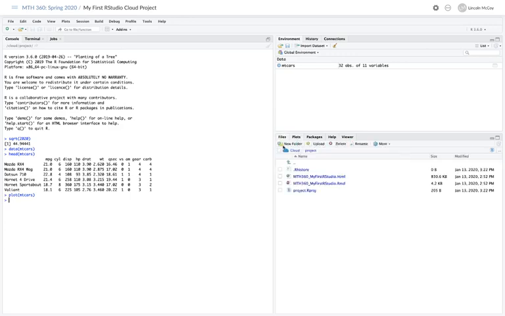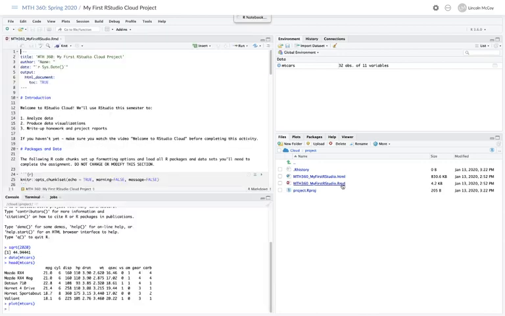Now on the Files tab, I'm going to click on my first RStudio.rmd. What this RMD document stands for is R Markdown. So Markdown is a language common in a lot of different programming editors that helps you format your text in a really, really simple way. So, best way to see how Markdown works is to actually try it.